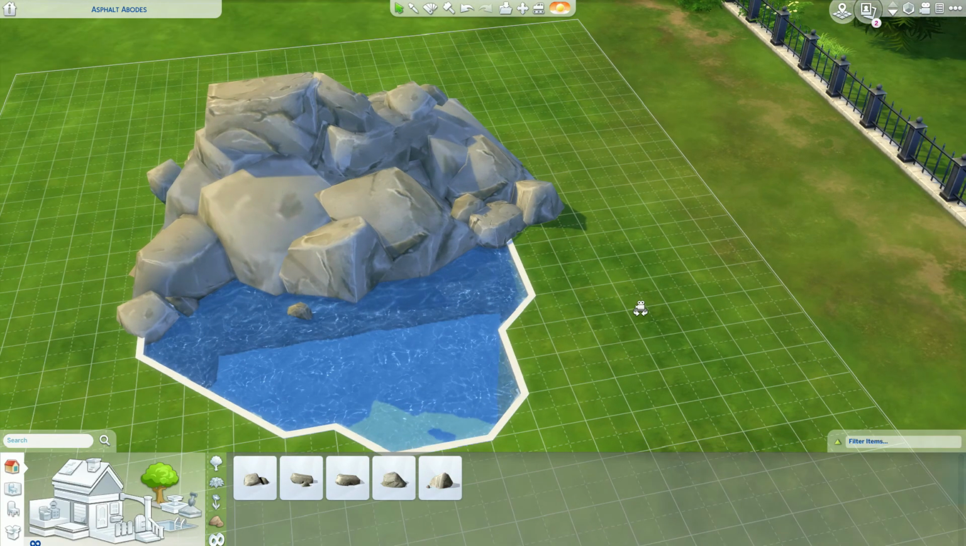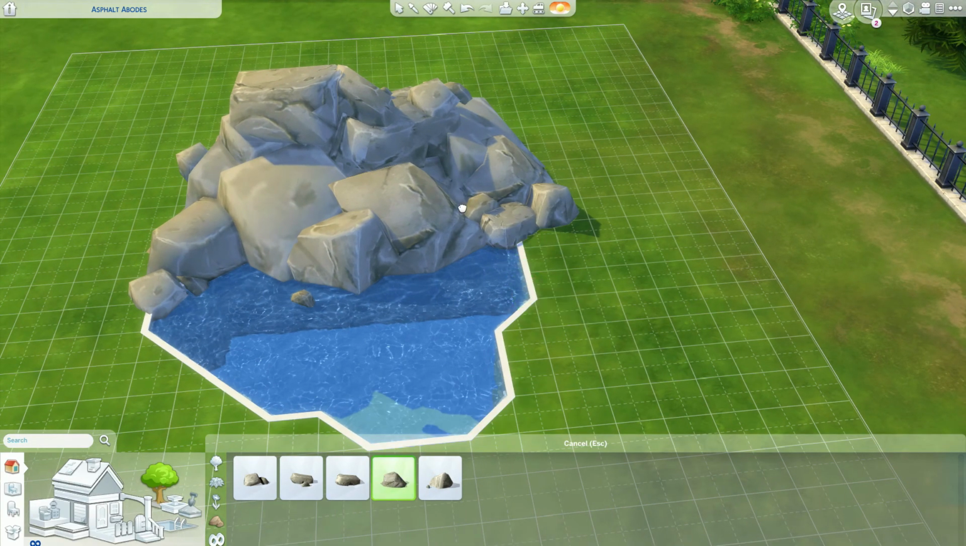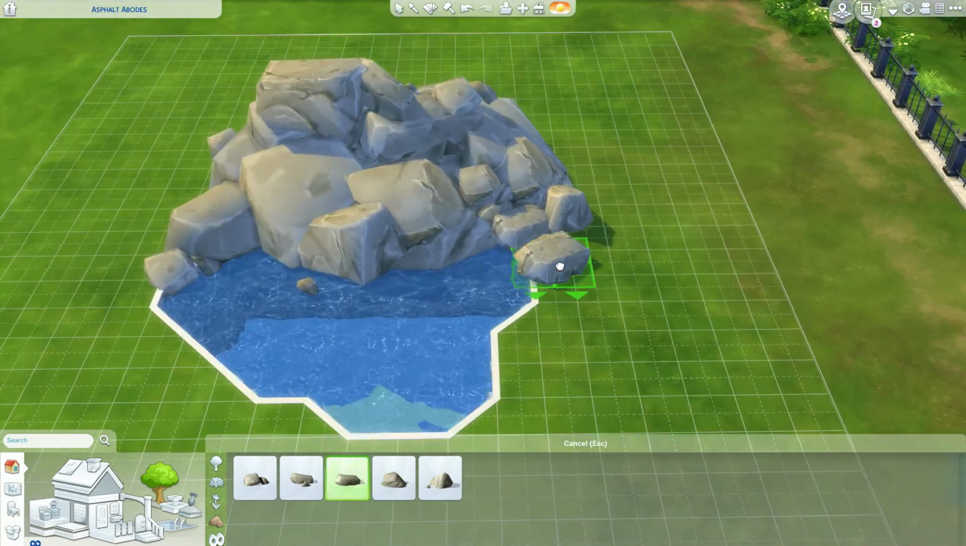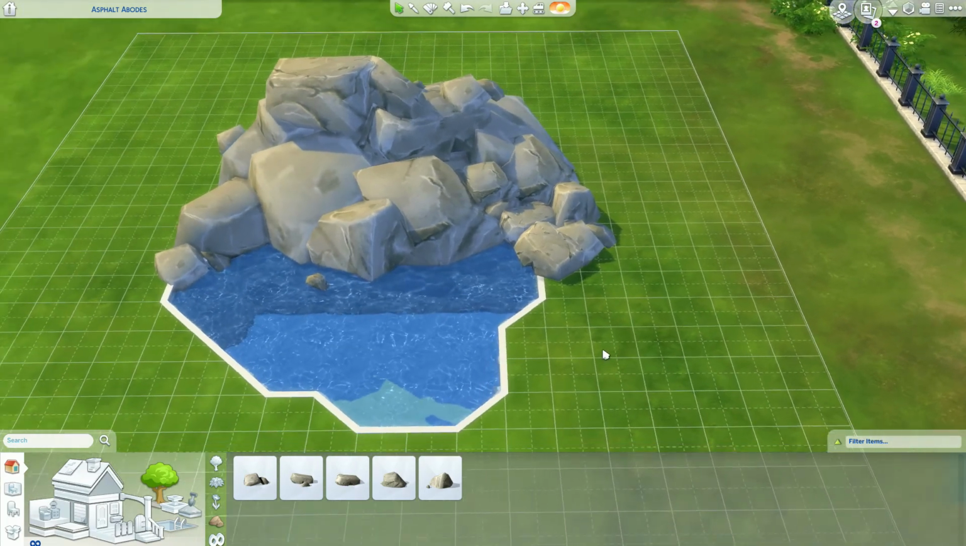So as you can see here, all I'm doing is I'm getting some more rocks and I'm just padding out the edges a little bit. So again, using different size rocks, arranging them around, using the Alt key so I can take them off the grid.